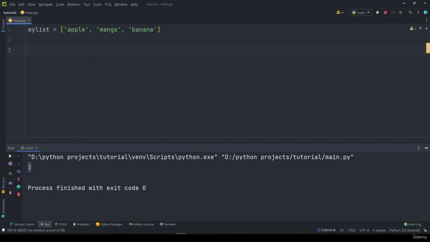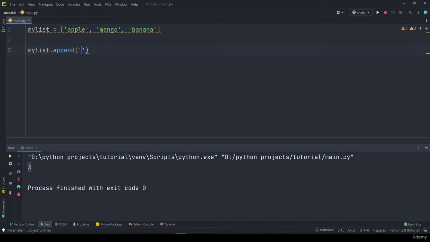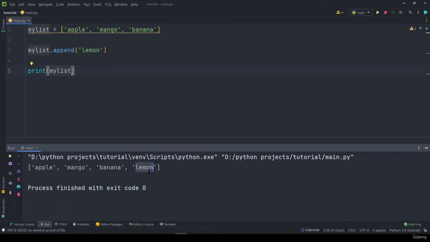We can add an item to this list by saying my list dot append and maybe lemon. Let me print this my list here and run this program, and you can see that lemon has been added to this list. So yeah, this has been added to the last index.